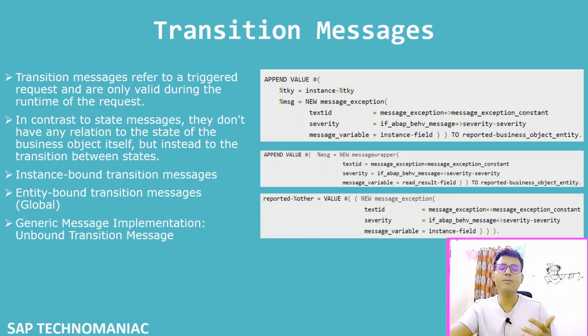To give this kind of message, since that message does not belong to this business object, it belongs to the other business object, I want to give that message in my business object. That time I use reported other, because that message neither belongs to this particular business object, nor any entity or any instance. So that time we will use reported other. So this is all about the transition message.